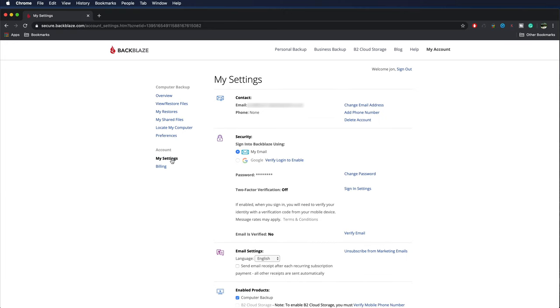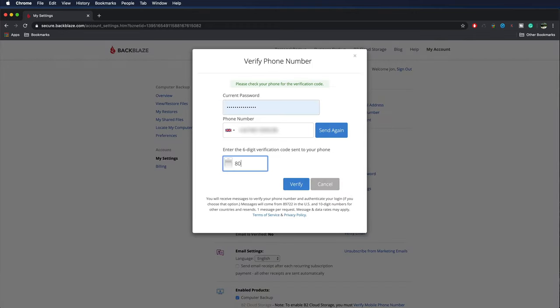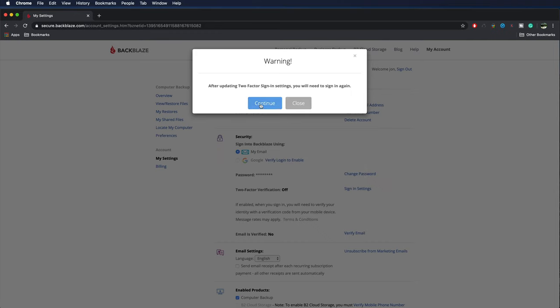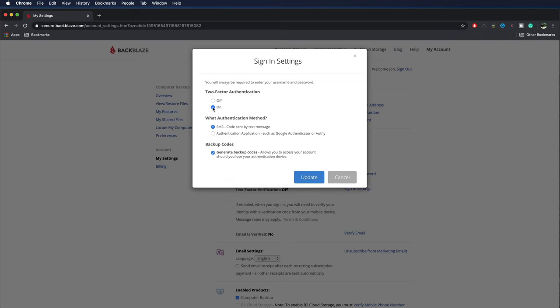My settings. What I'm going to do now is enable two-factor authentication to make sure my account's more secure. So go to sign in settings, add a phone number and your current password. They'll text you a code. Press continue. Turn on two-factor authentication.